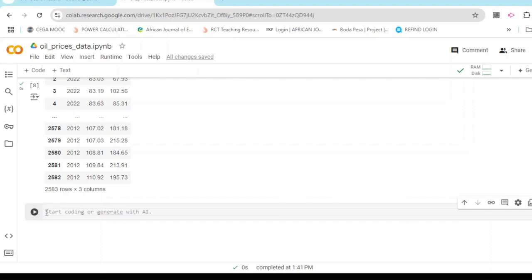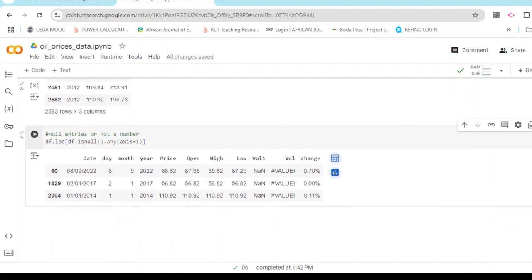Then I can also add code here. Maybe I'm interested in looking at whether there are any null entries or not a number in the data. I could do the df.loc, and I want to use the df.isnull command, and you see already it gives me an option. It helps me fill in automatically. We want to get a column that has at least one null entry. That means that there are null values. So at least one of them; these are some of them. They're just showing you a few of the values. That is how you would go about it.